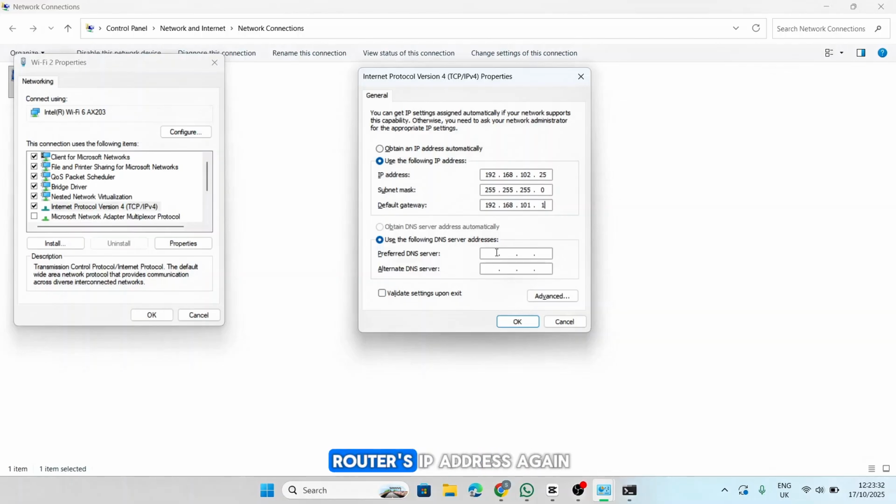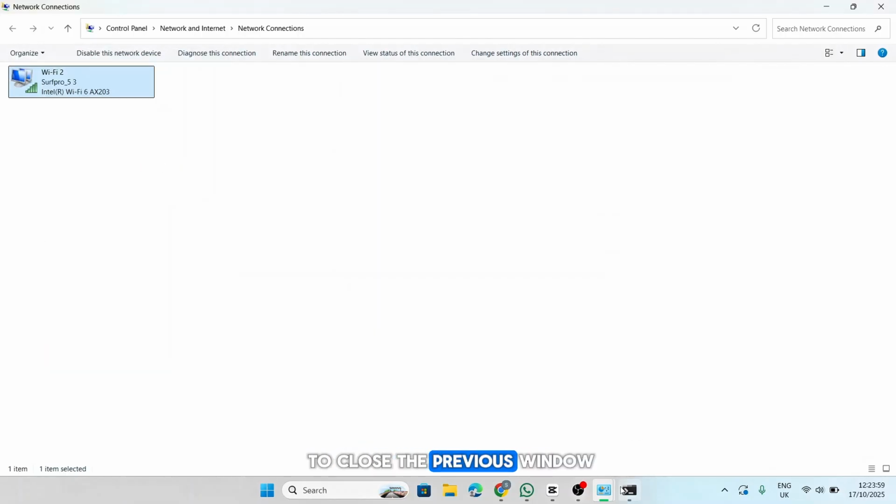You can use your router's IP address again as the preferred DNS server, but a better choice is to use Google's public DNS servers. To do that, enter 8.8.8.8 as the preferred DNS server and 8.8.4.4 as the alternate DNS server. When you're done, click OK to save the settings, then click OK again to close the previous window.